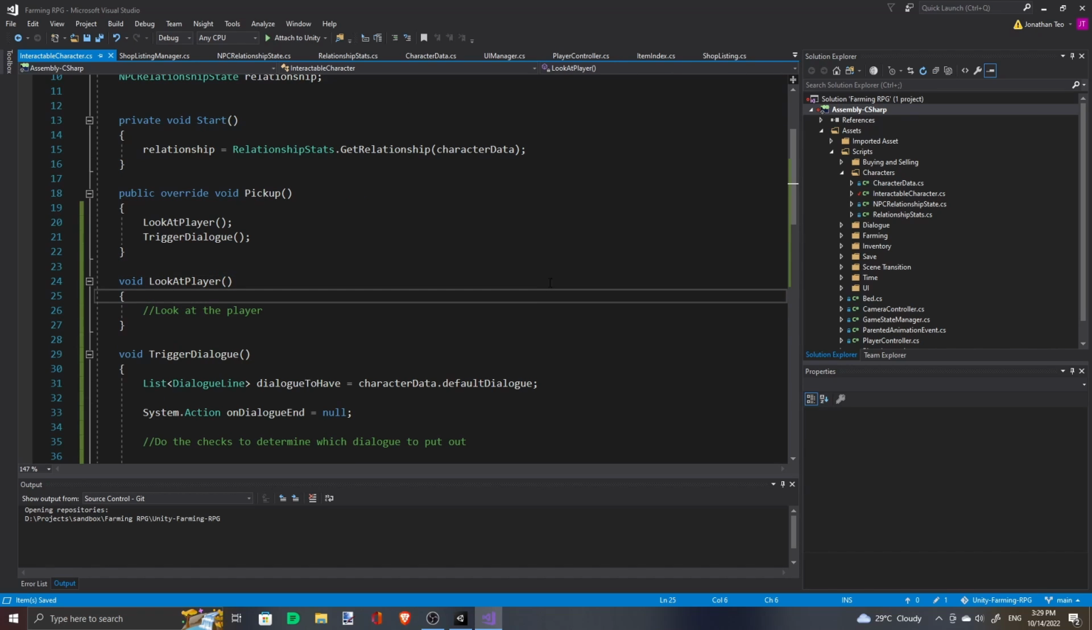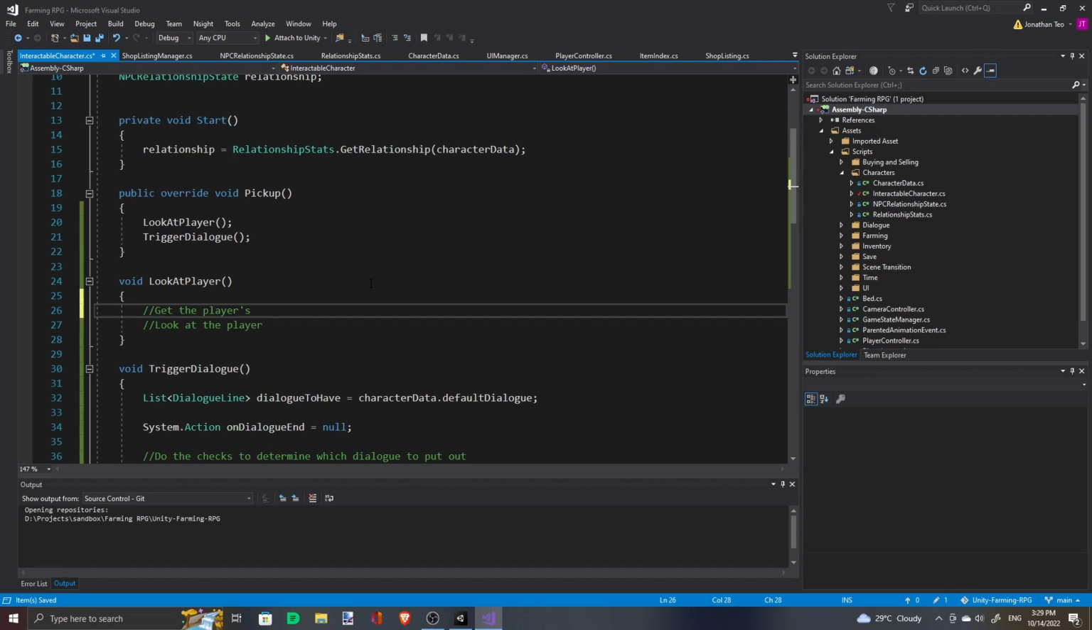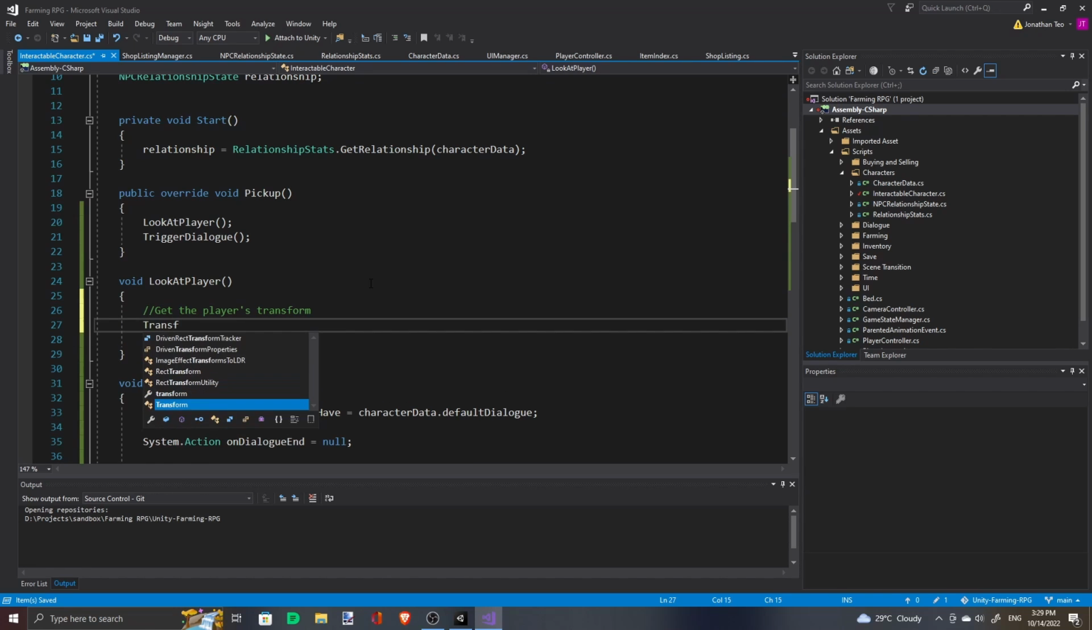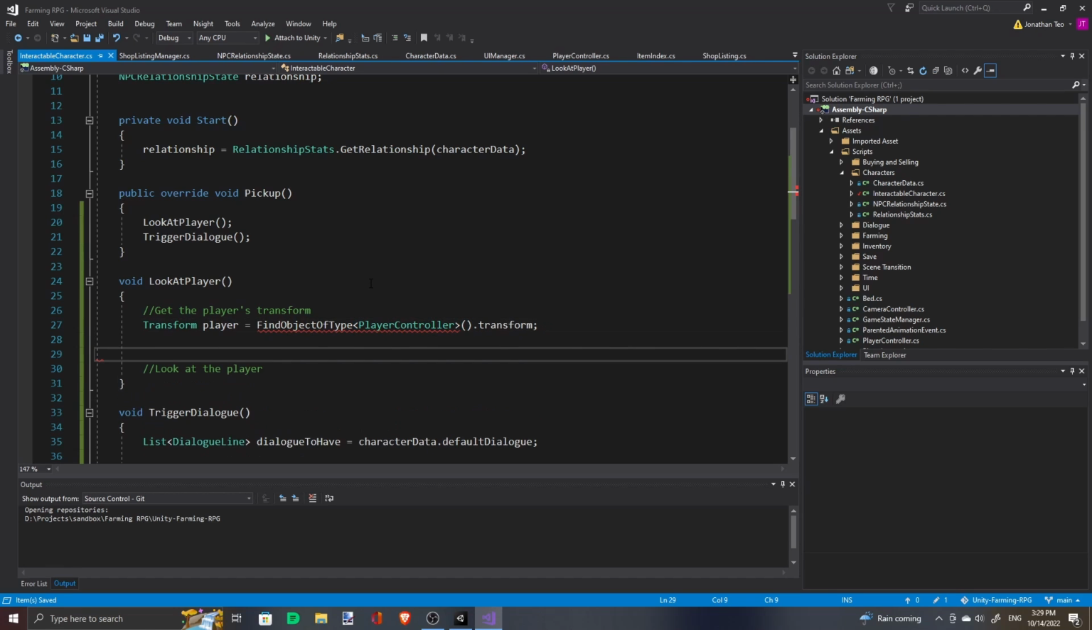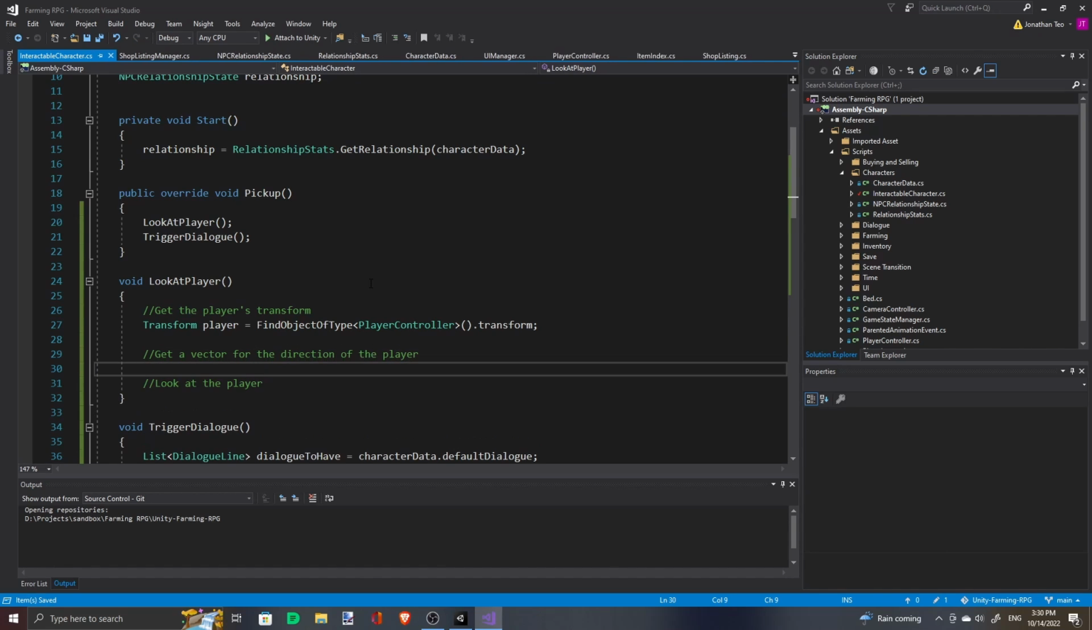So now we want the character to look at the player, but first we need to calculate the rotation. We need to calculate the rotation for it to look at the player. First, we need to get the player's transform. And now that we have the transform, we need to get a vector that points in the direction of the player. So to calculate the direction from a start point to an end destination, you have to take the end destination, which is the player, minus the start position, which is this NPC's.